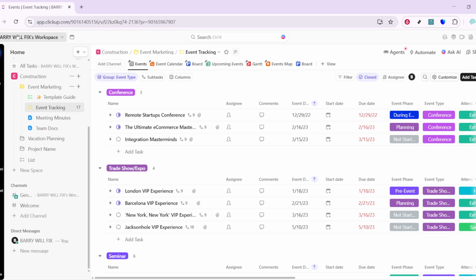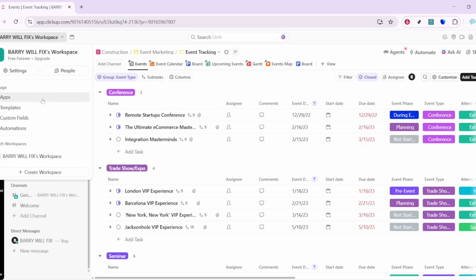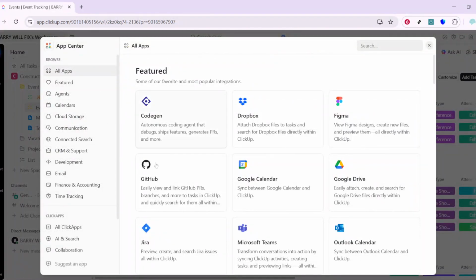From there, choose App Center. This is the central hub where you'll find all the available integrations for your workspace. If you don't see App Center, make sure you're in the correct workspace and that you have permission to manage apps. Once the App Center opens, select the Apps section. This page lists the services you can connect to ClickUp. It's a good place to explore other tools as well, but for now, we're focusing on GitHub.